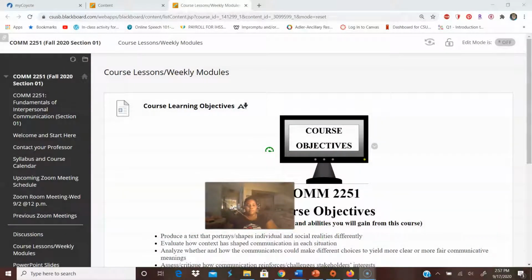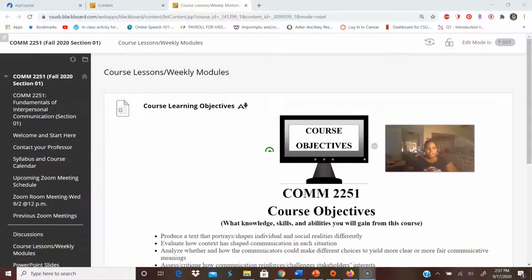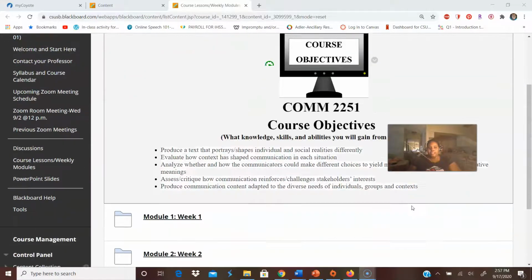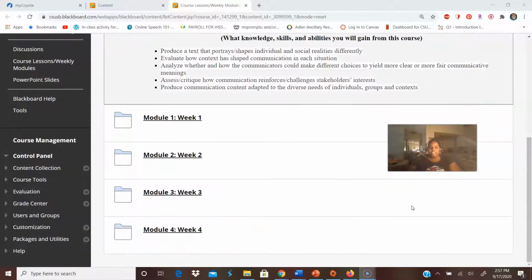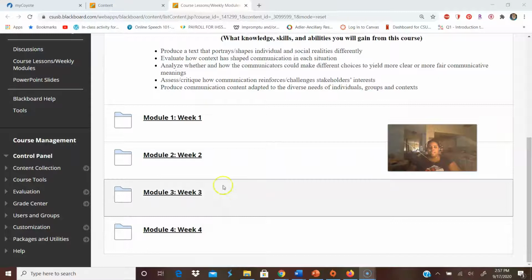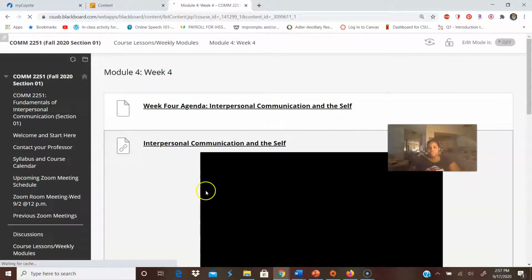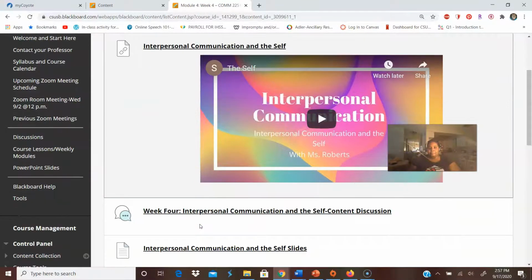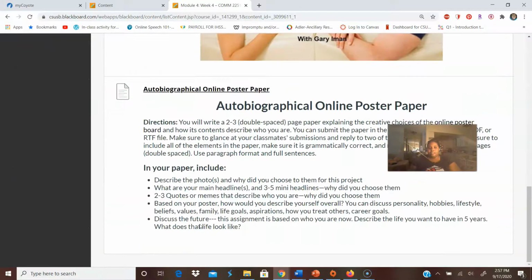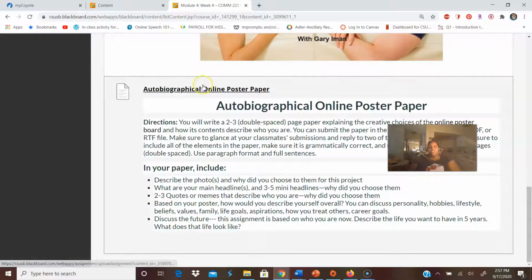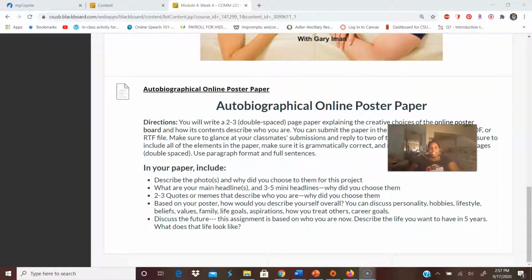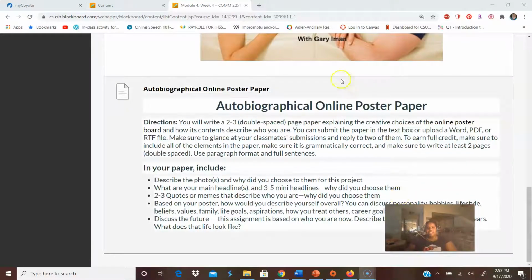So let me move my image over here. I might be moving the image periodically during this video, but as you see here, we're in week 4, module 4, and I introduced the assignment right here. So there are two elements to this assignment. There is the paper element and the poster element. So let's go ahead and go to the paper element first.